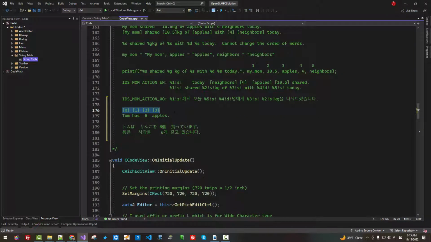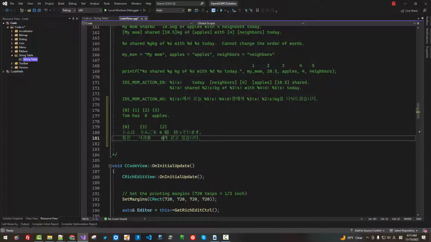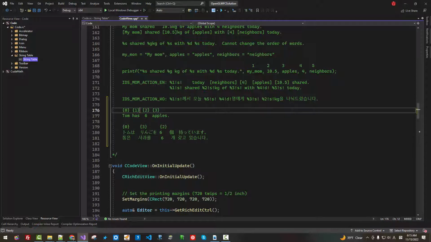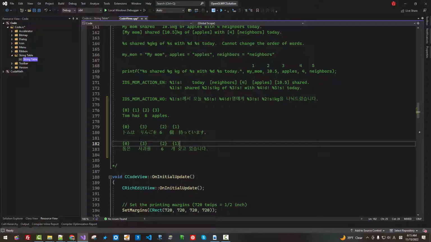Now here again, this is the subject, the Japanese subject. This is the object. The object should come here. Then this is the apple count. This is 6. We will make it like this. This is Bob. Okay, so this is Japanese and Korean grammar.